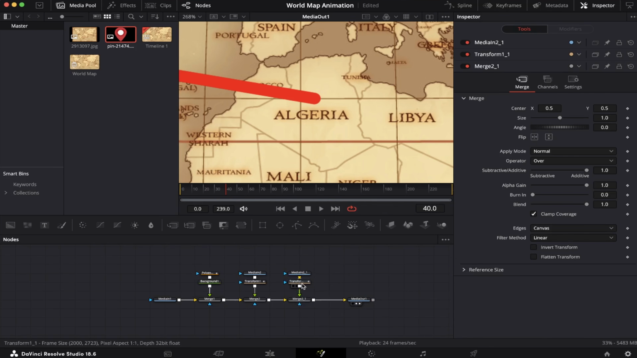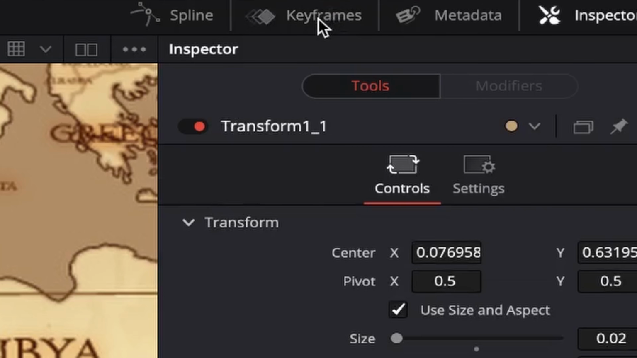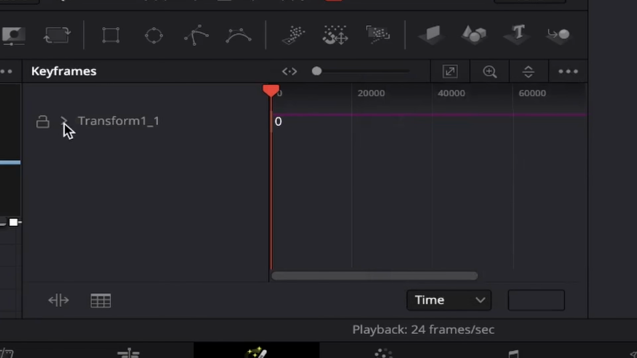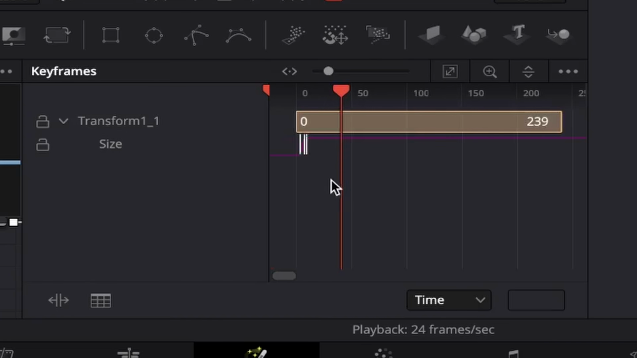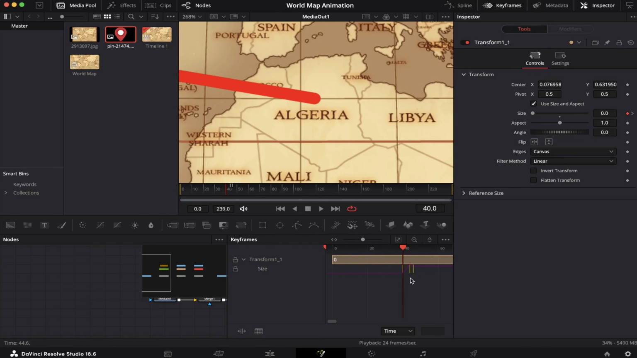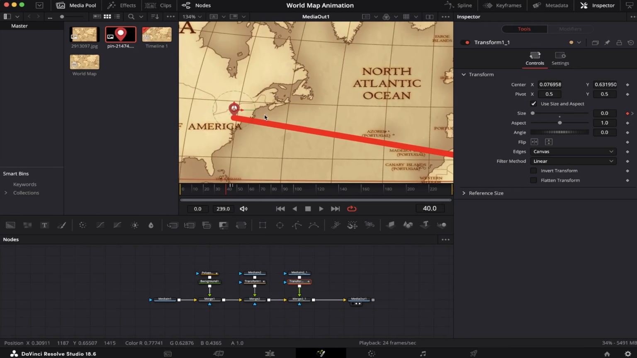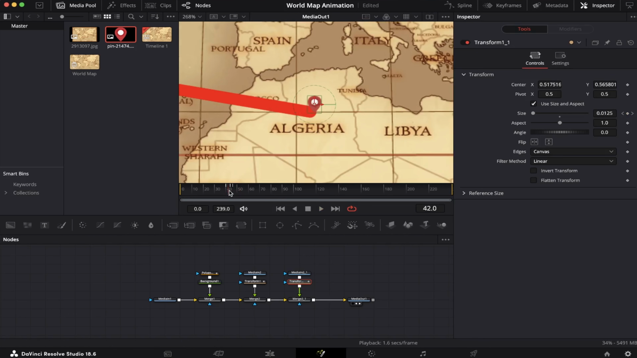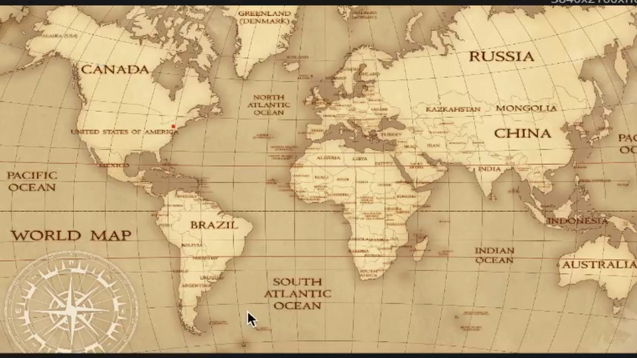Now, making sure our transform node is selected, we're gonna go to the keyframes and make sure this show only selected tools is selected. We're gonna click right here, zoom to fit, select these keyframes right here, and bring them over to where the playhead is. Now this pop-up animation is gonna happen right here, in this part of the route. So now, let's bring it from here to here. Let's see. There you go. Let's place it better, like this, and let's see how it goes.